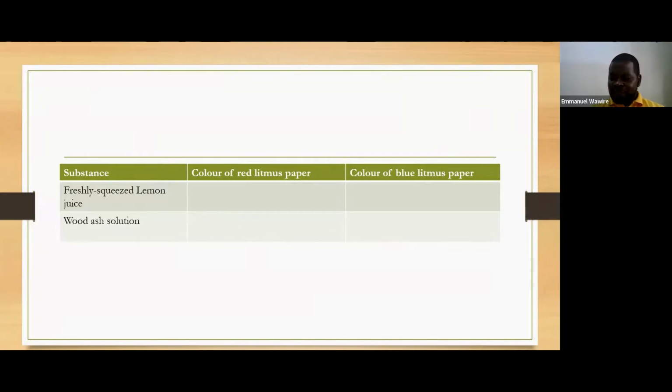So once they have recorded this, and remember, as they are engaging, as they are recording and observing, the teacher, I'm going to talk about the observation checklist at the end of the lesson. The teacher needs to be checking, moving around the groups and checking, are they doing the right thing? Is he able, is she able to use litmus paper to identify an acid from a base?